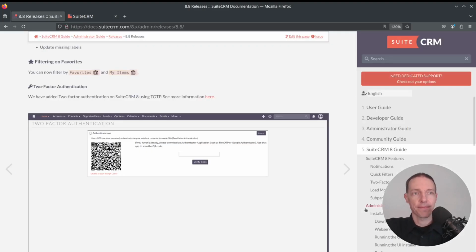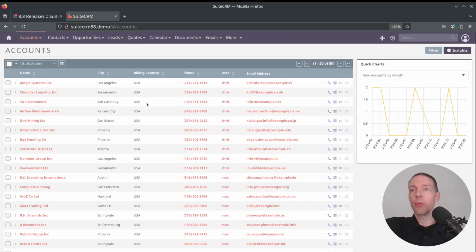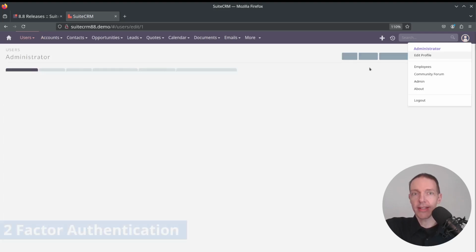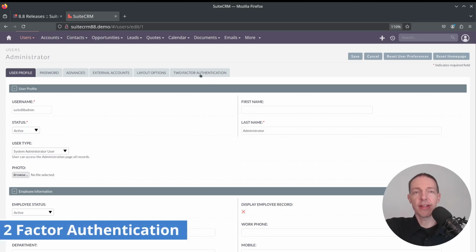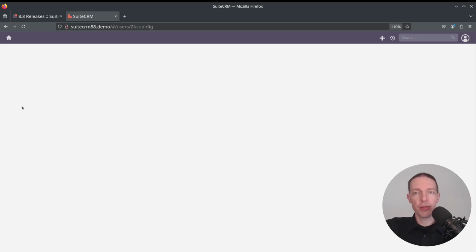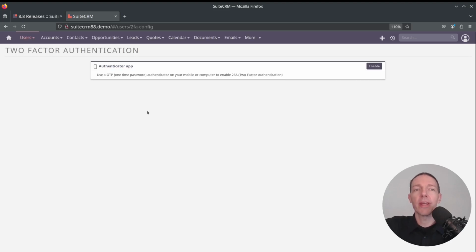Very well. The next thing is the authentication. It's 2FA now, which we can enable. For that, I need to go to my profile here. Inside the profile, you will see there's a new tab, two-factor authentication. Click on it. By default the status is disabled, and now we can go to the configuration page here and enable it. For doing so, I click on enable.